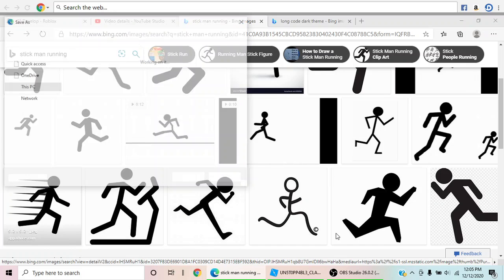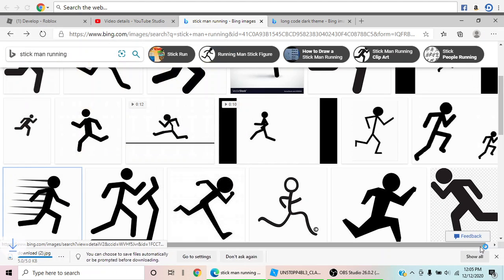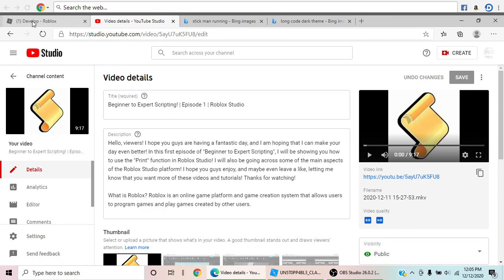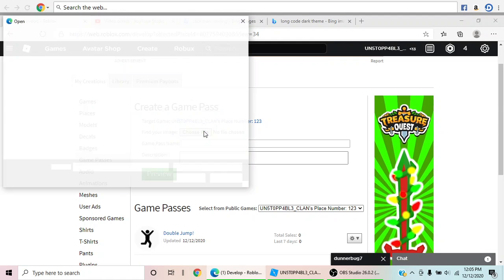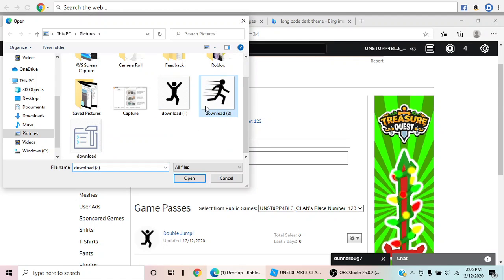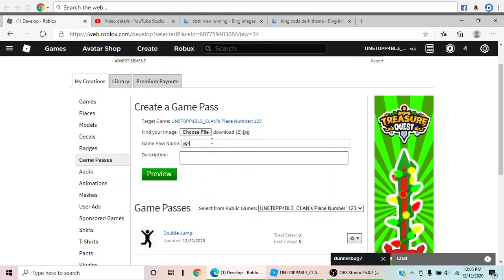I'm going to save image as. Save. I'm going to close out here. Now let's choose the file as this. Let's do two times speed. This speed game pass, you can run twice as fast. That's slowpoke.